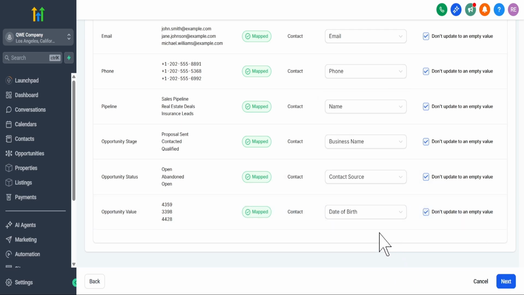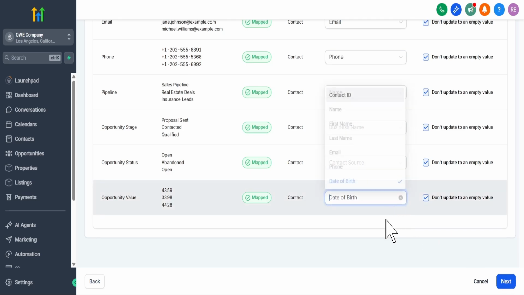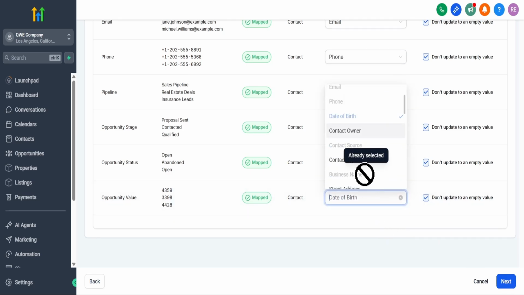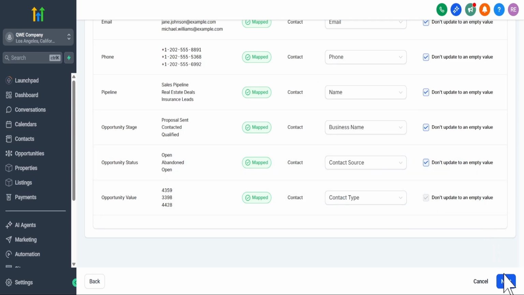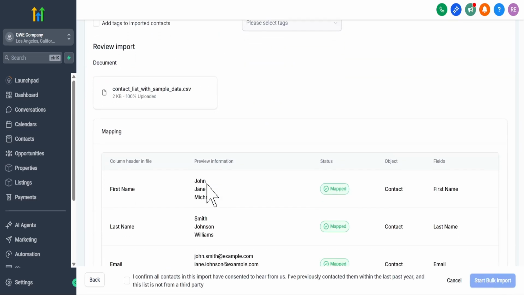Click Next to proceed. This moves you to the final review before the import begins. You'll be prompted to check a confirmation box. This typically indicates you have permission to store and contact the people you're importing and that you'll follow applicable communication rules. Make sure your list is permission-based.